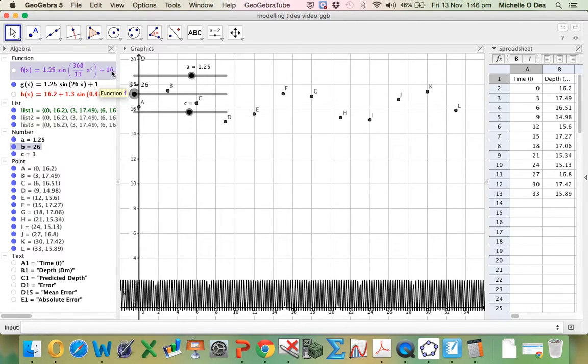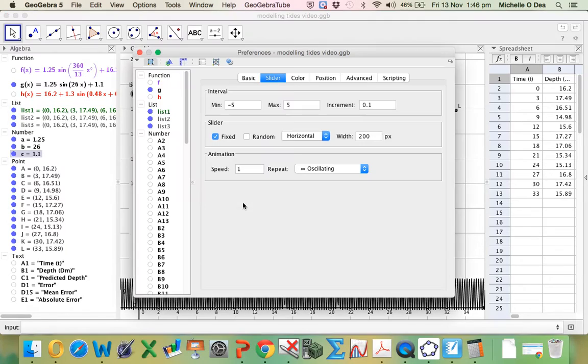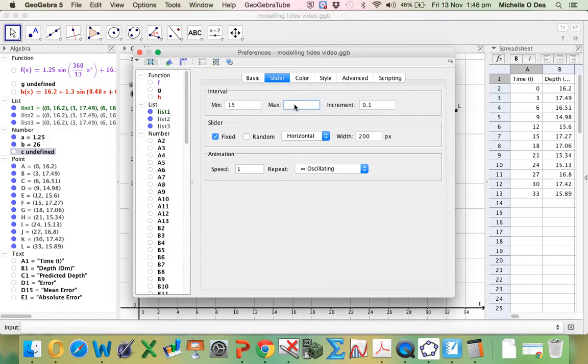And then my plus c at the end was 16 point something. Again, I definitely need to change my maximum and minimum there. Right click on the slider, object properties. I'm going to make it maybe 15 to, I don't know, maybe 18.